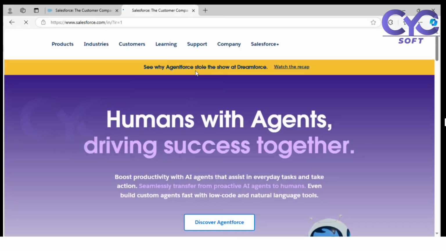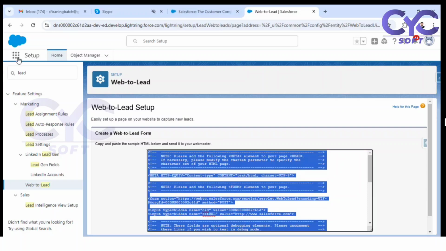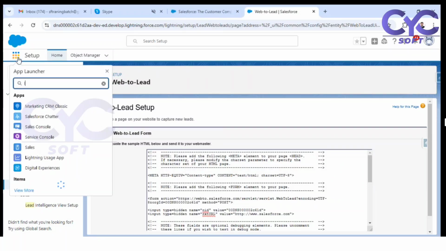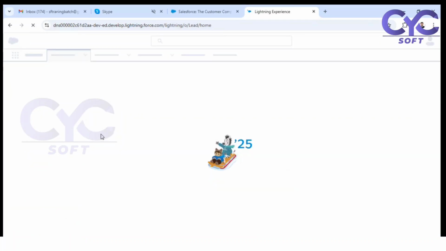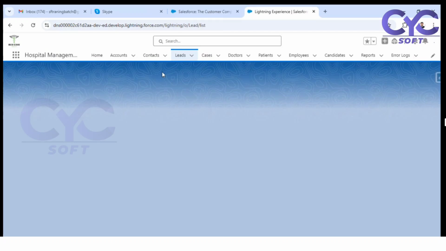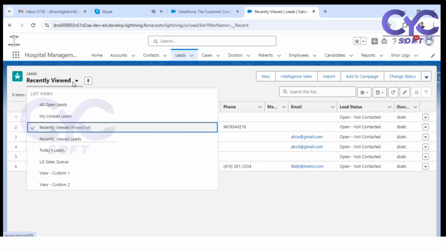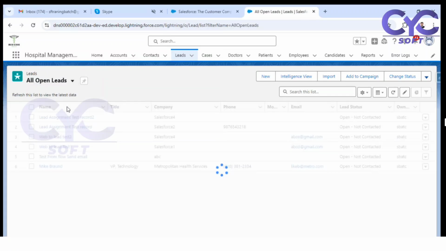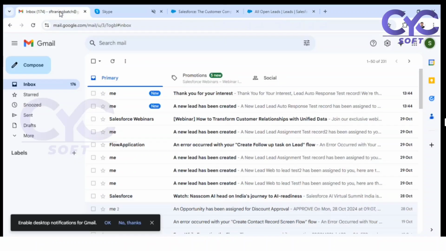Done. See, here it is redirected to the Salesforce page. Now open your Salesforce, log into your lead, open the lead. Let me check. Lead auto response, all open leads. See here, lead auto response test record. Got it, right? So let me check my email.